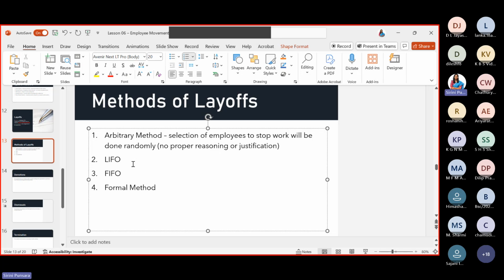And there will not be a fair or formal process. Then the second method we have is LIFO. I think you have learned the LIFO and FIFO methods in accounting. What does LIFO mean? In accounting, last in, first out, and this one, first in, first out.